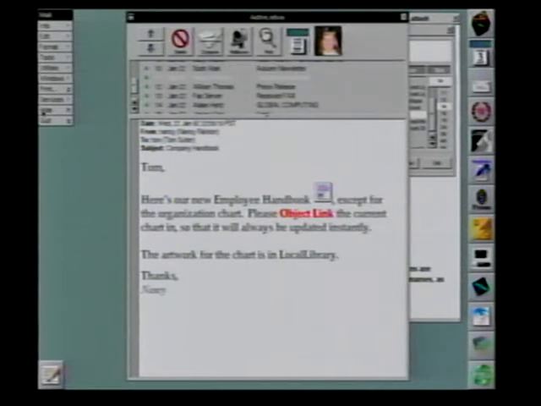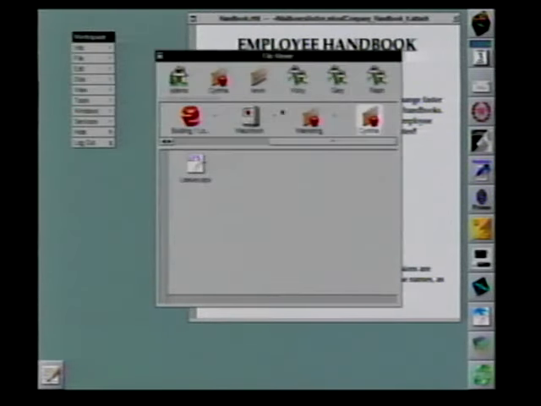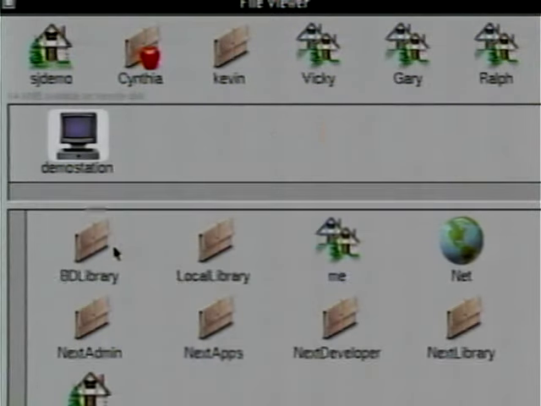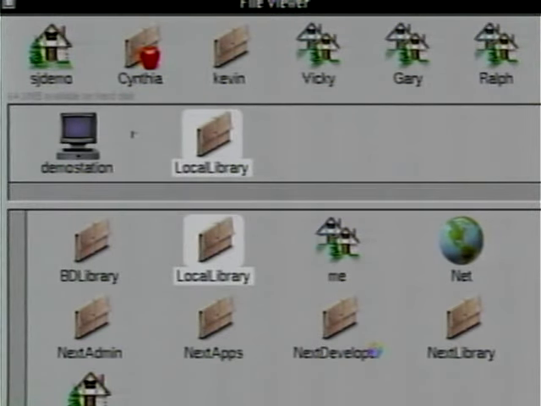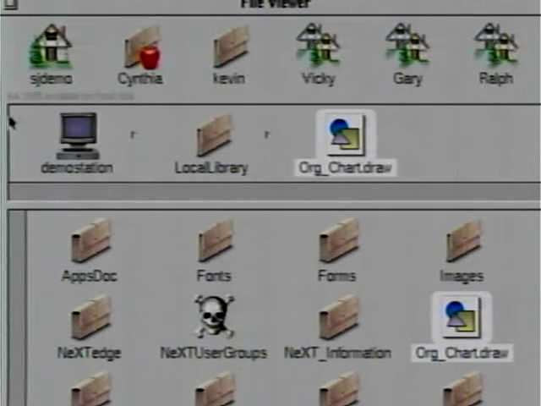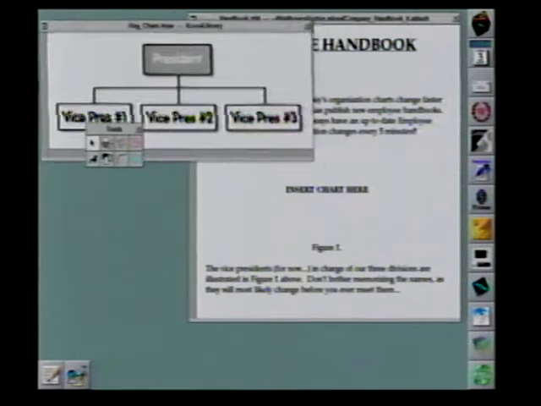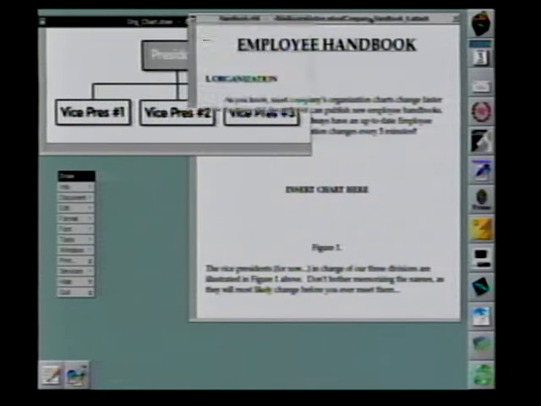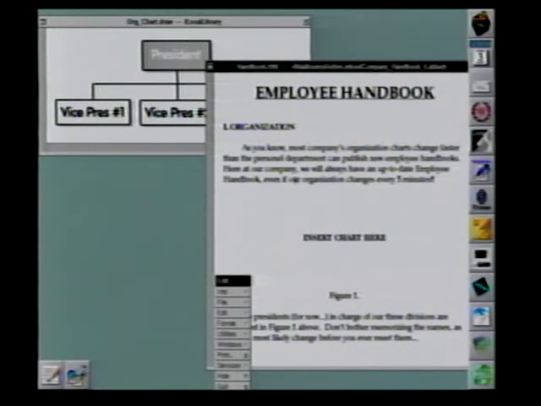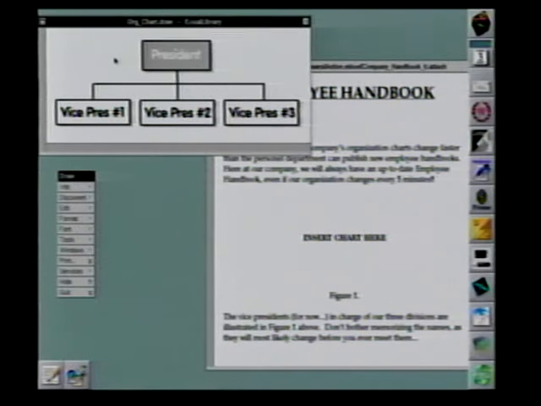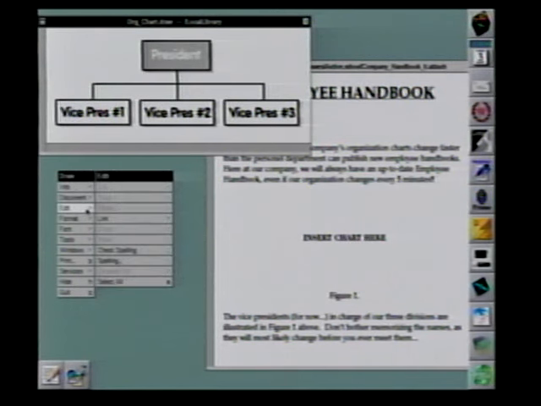And I'm going to now run another application, which I will get from another part of the network here, which is a simple drawing package, which has a chart on it. And what I want to do is cut and paste this chart into my employee handbook here, but in a way that it will always be updated whenever the author of this chart changes the org chart. Sounds pretty simple, right? So what I'll do is I will select all in my drawing package and I will make a copy.